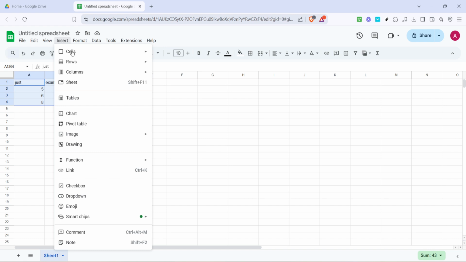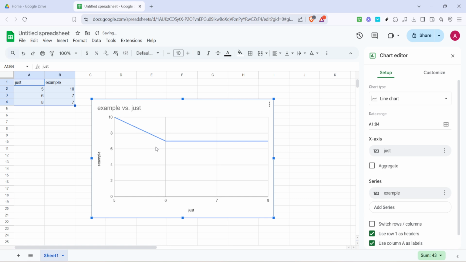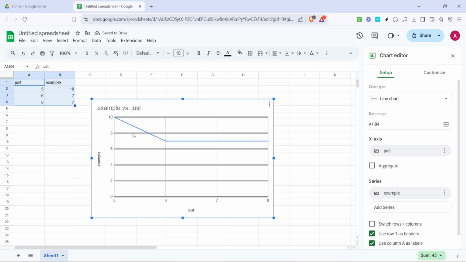From the drop-down menu that appears after clicking Insert, you'll want to choose Chart. Clicking on Chart will automatically generate a default graph for you based on your data selection. It's like magic, only it's backed by Google's smart algorithms.